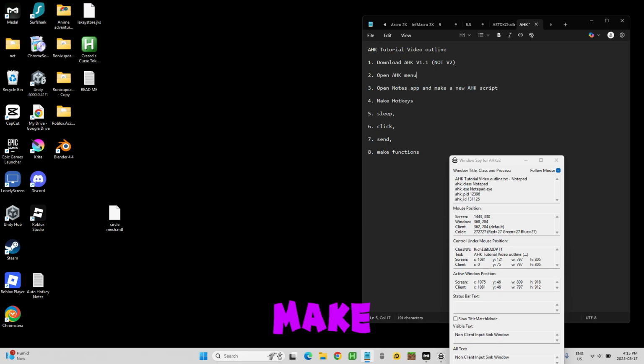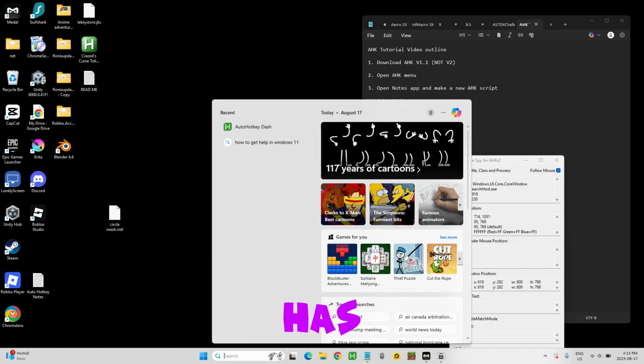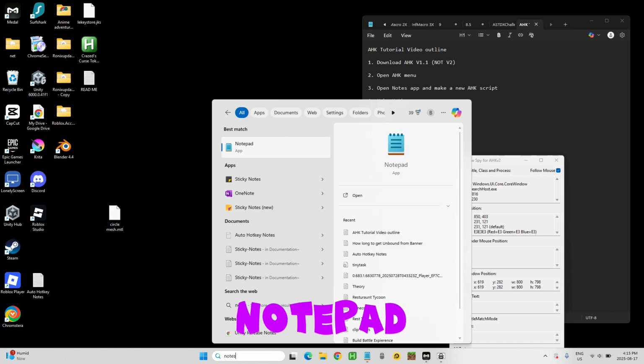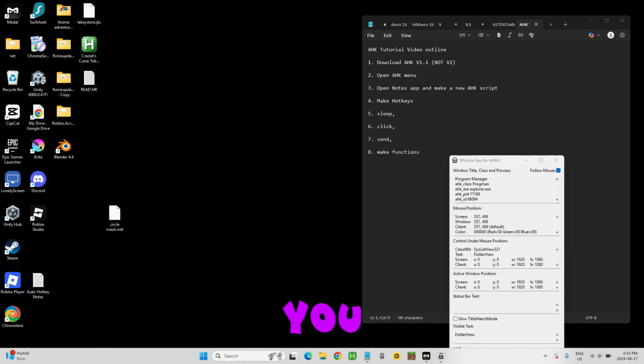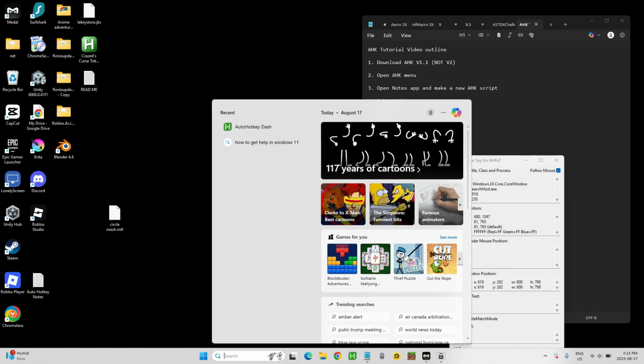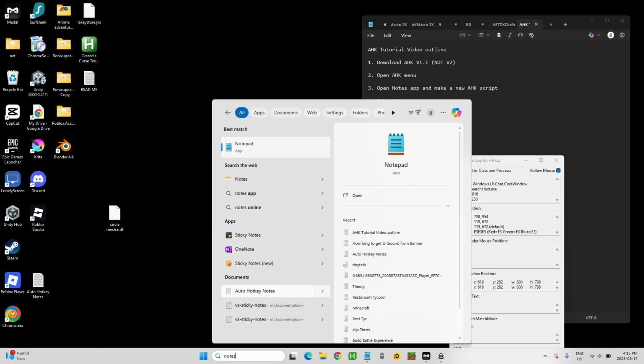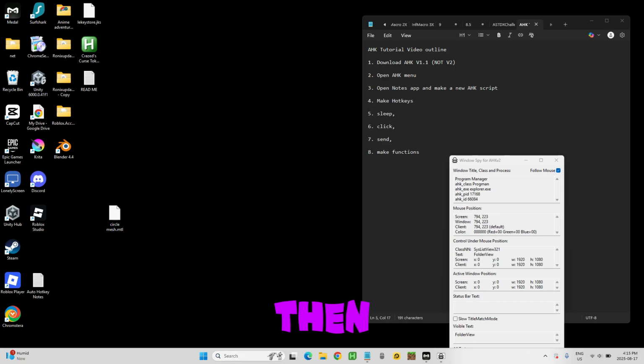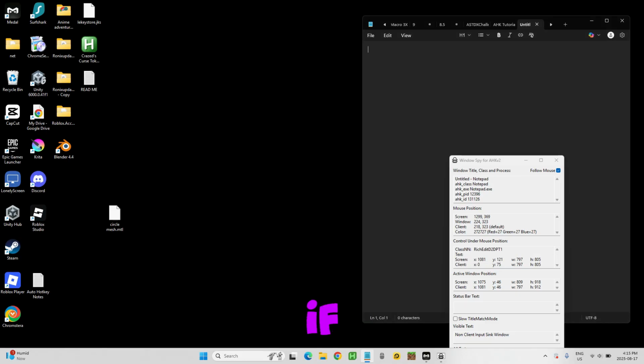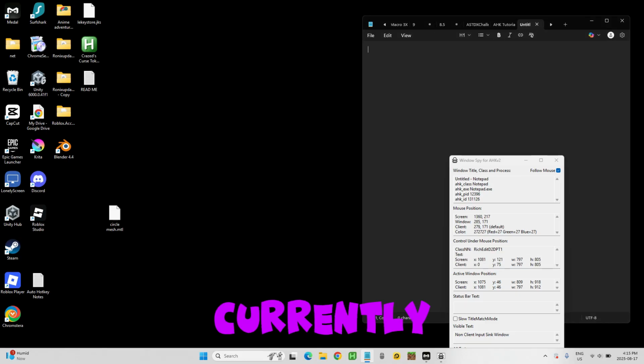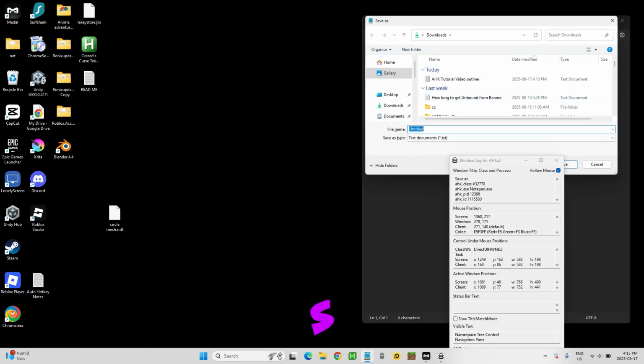Okay, next up, open the Notes app and make a new AutoHotkey script. Everyone has the Notes app. Just click Notepad in here, and then you can find it. So yeah, open a new one if you haven't. It's untitled currently. Just press Ctrl S, and you can see untitled. So you just call it anything. I'm going to call it video script.